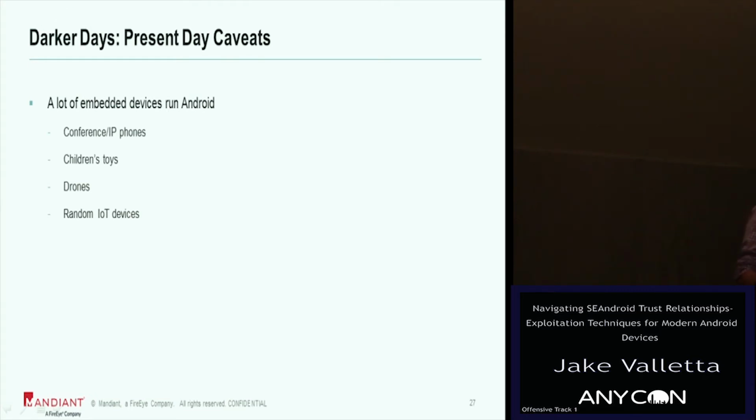Not everything's changed, right? A lot of embedded devices that aren't Google-sponsored phones are running Android. Things that you don't even probably realize, like conference phones are all Android-based now. Even your cars are running Android Auto. Children's toys, I've tested a lot of children's toys. Oh my God. And just insert random IoT device, right? Anything, like even I'm sure refrigerators are running Linux or Android.